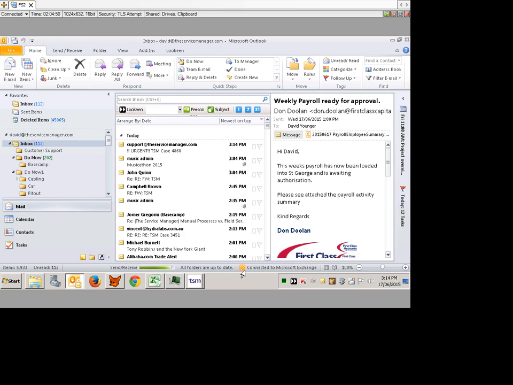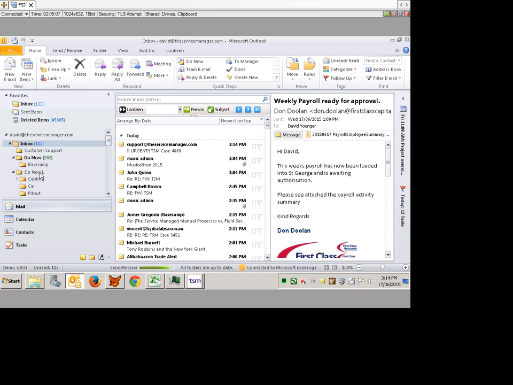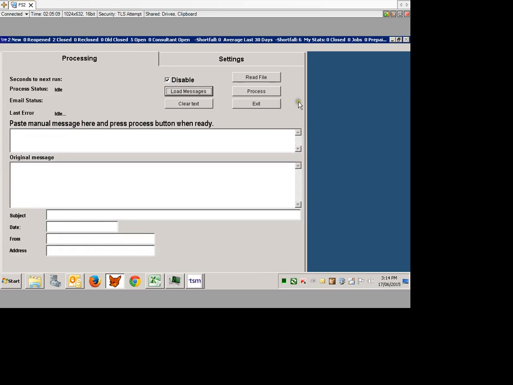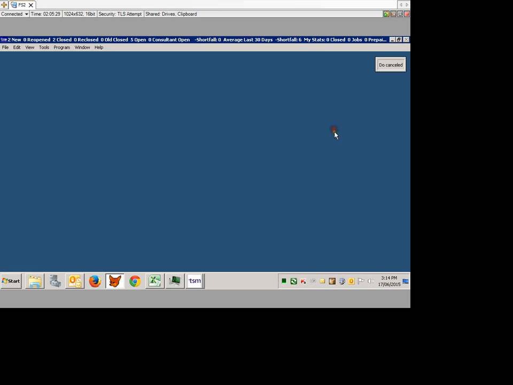So if I give you an example of it in action, if I create a new email to support at theservicemanager.com, a test request from David, and send that off, that's gone into support, which is fine. And this is our XML processor waiting to process. It does it automatically. I've just got it paused at the moment, so if I press load, it'll find one inbound email, my test request from David, you can see down there, and it's processing that, doing whatever it has to do. It's finished. I can exit out of that now.